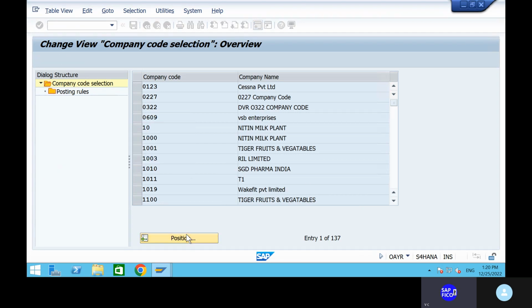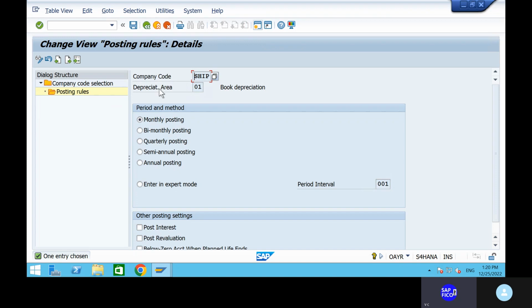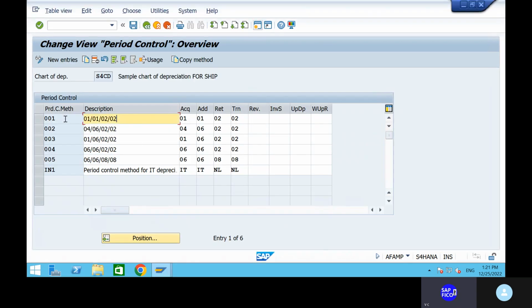Can you give the company code, Pawan? Select this and go to the posting rule. See here, you have period control interval 0001. Based on that, can you give /n and go to the AFAMP transaction code. Now you can just observe yourself.